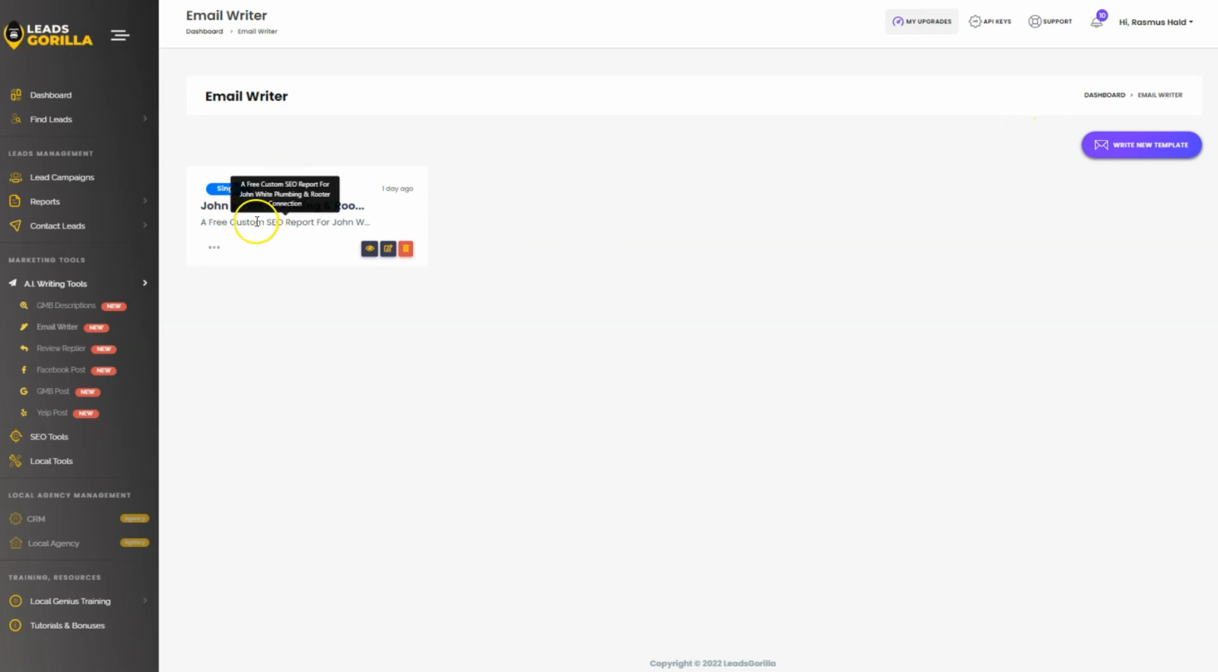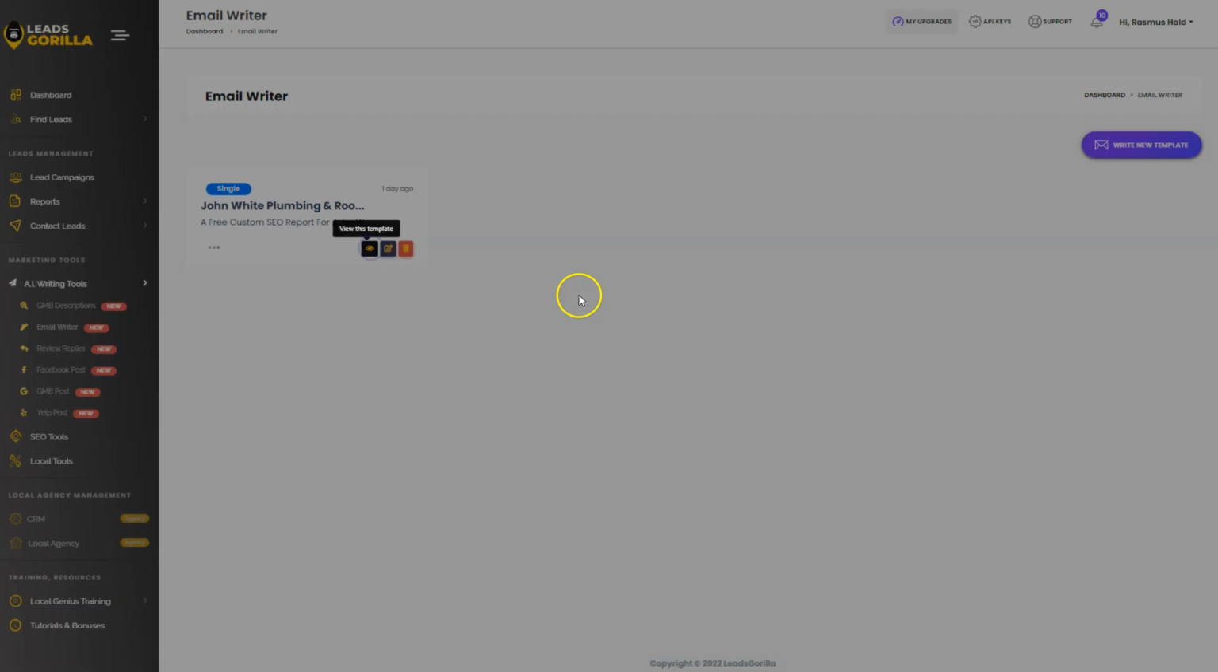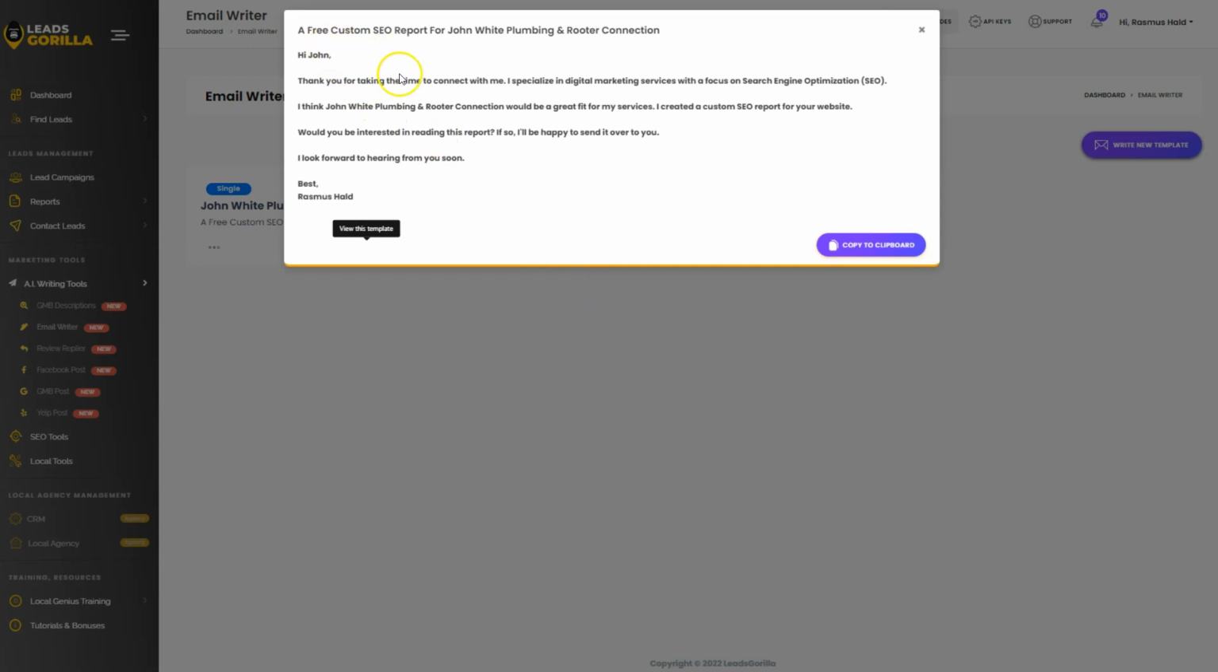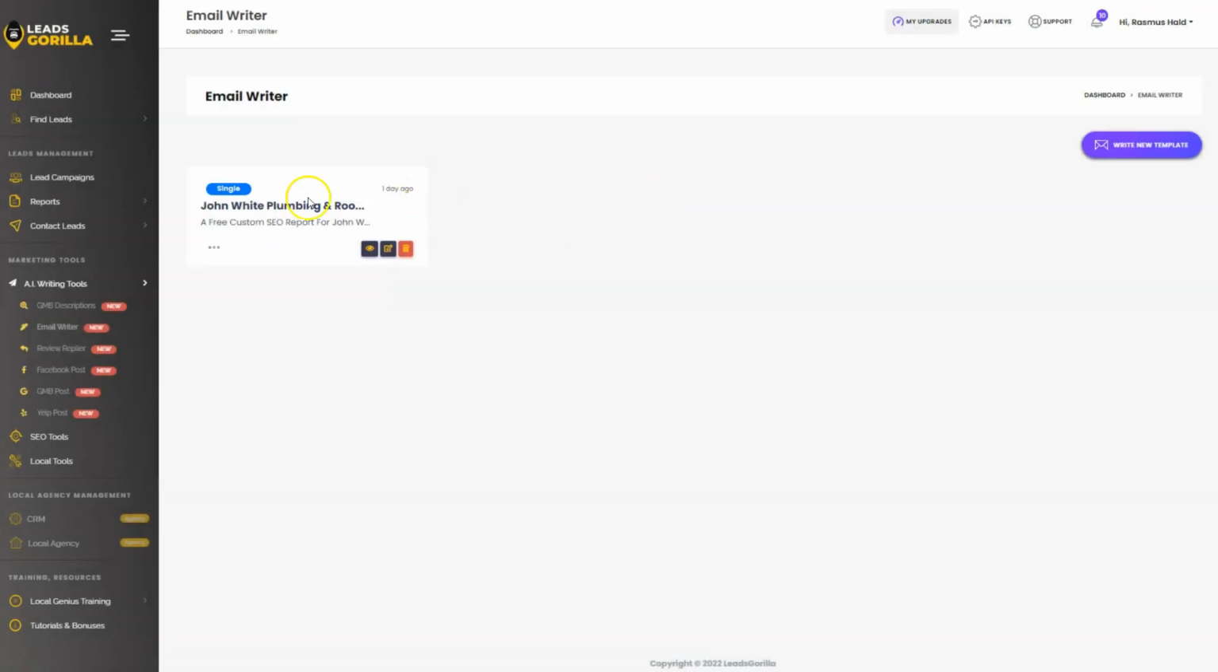Then you can see here I actually already made one, and let's just go in and take a look at that. And you can see here, this is one that the AI created with a free custom SEO report for John White Plumbing and Router Connection. And then I'll let you read this in your own time, but it introduces me, and then it explains the service that we want to provide, and then it offers them this free SEO report. And then we could send this out to all of our leads, and we can even put in different codes so we can send it out to more leads, where it just puts in each lead's name and so on.